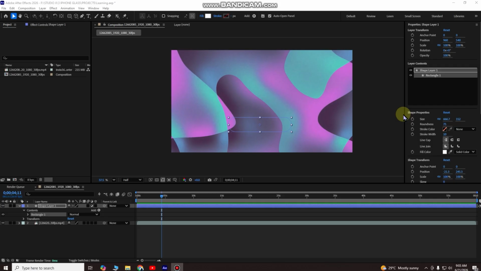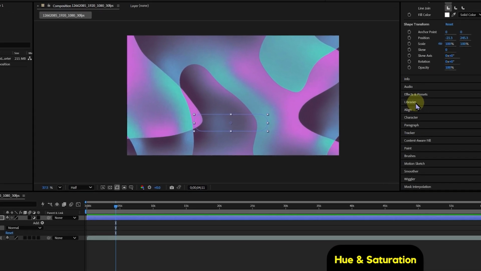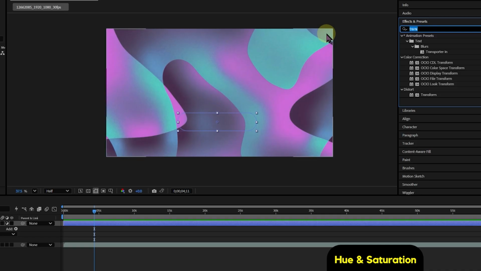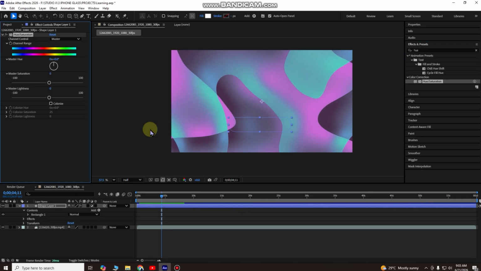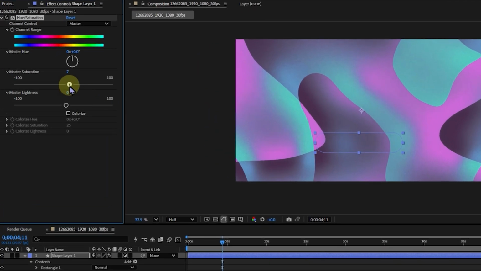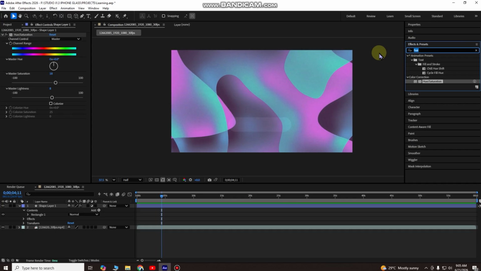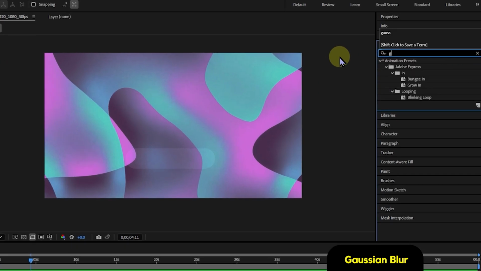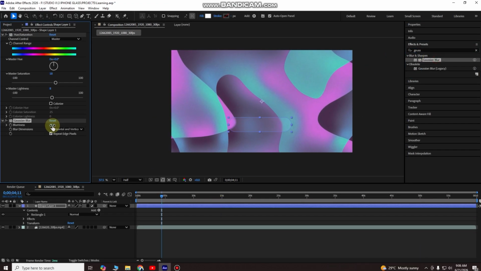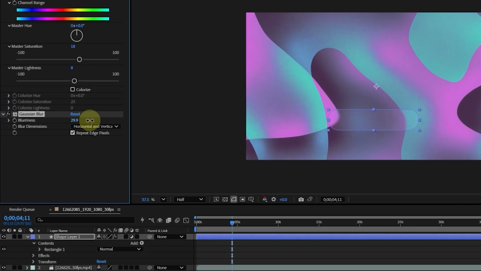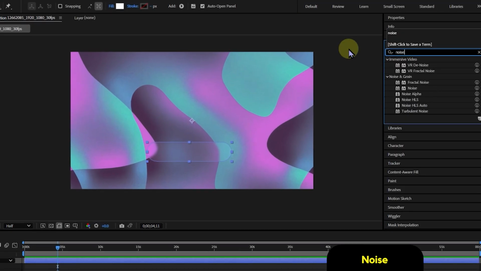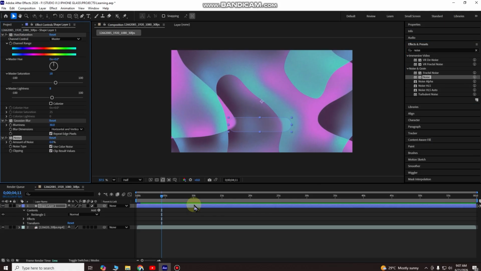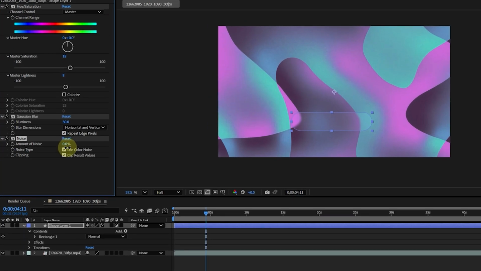Now the very first effect I'll add to this shape layer is hue and saturation. And now go to your left panel and make this master saturation around 17-18 and this master lightness around 7-8. Now the second effect which I'll add is Gaussian blur. I'm gonna make this blurriness around 30. Now guys, after adding Gaussian blur, add another effect which is noise, and change the amount of noise to around 5%.